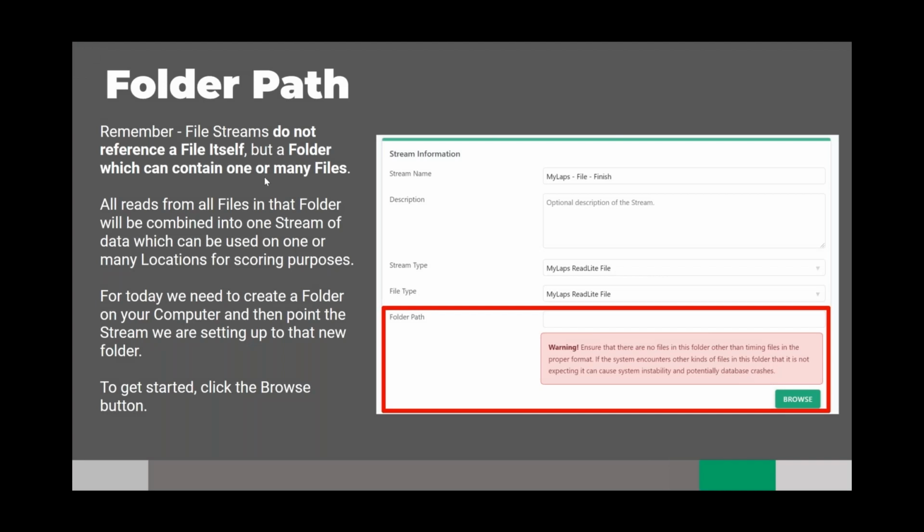Next, we are going to select the folder path. Remember, we don't actually reference a single file. We reference a folder, which can contain one or many files. All reads from all files in that folder are going to be combined into one stream of data, which can be used on one or many locations for scoring purposes.